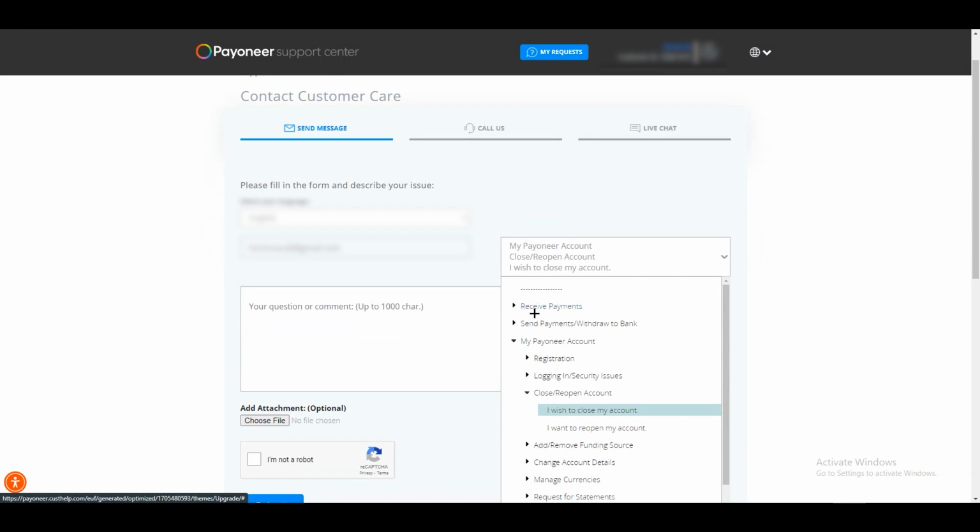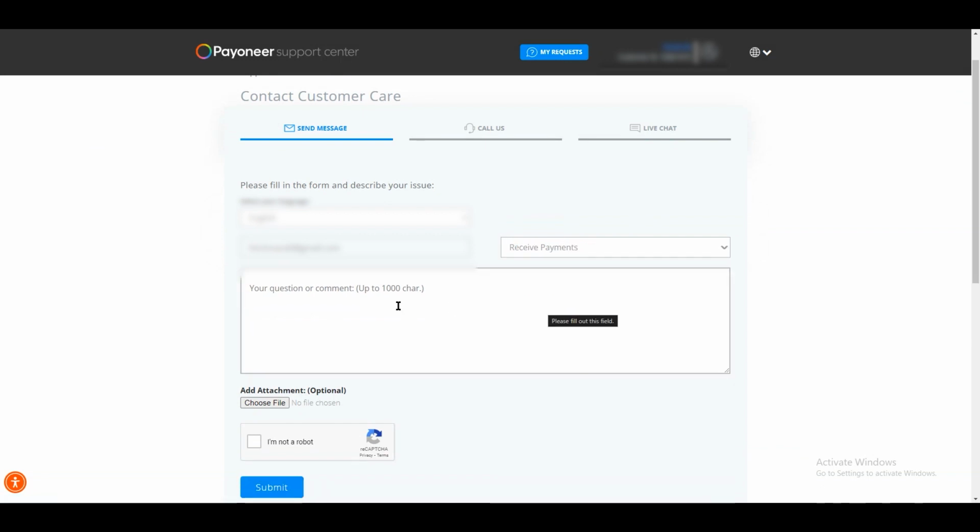At the top, you will find receive payments. Click on this option and tell them your valid reason over here. Once you write this over here, just click on this option and click on submit.